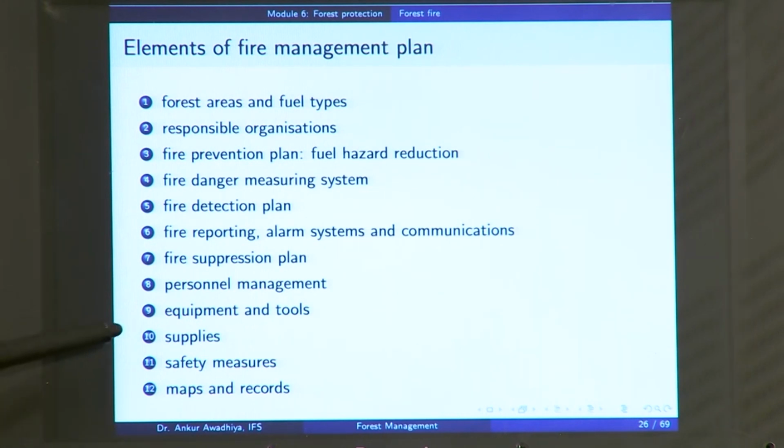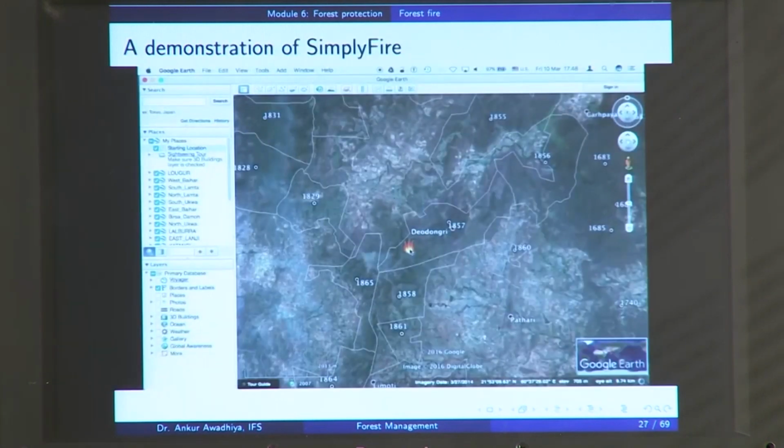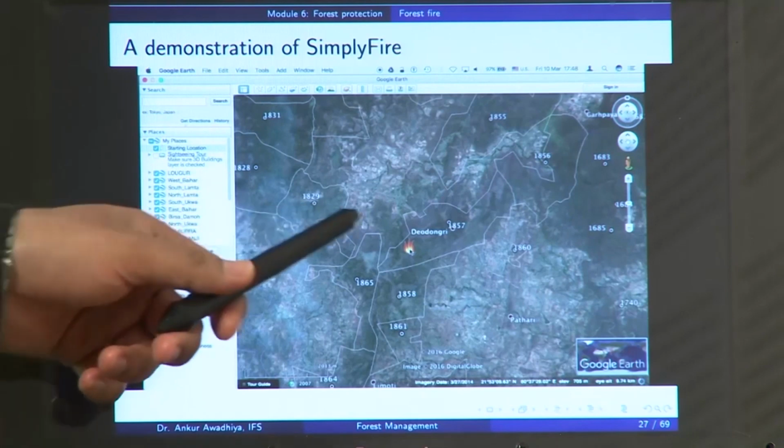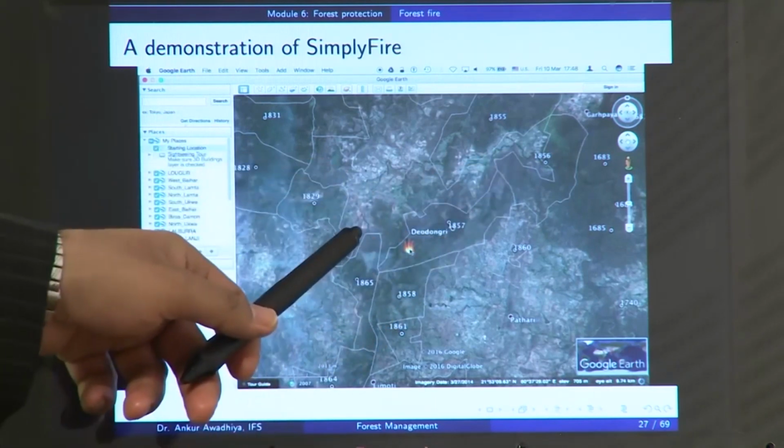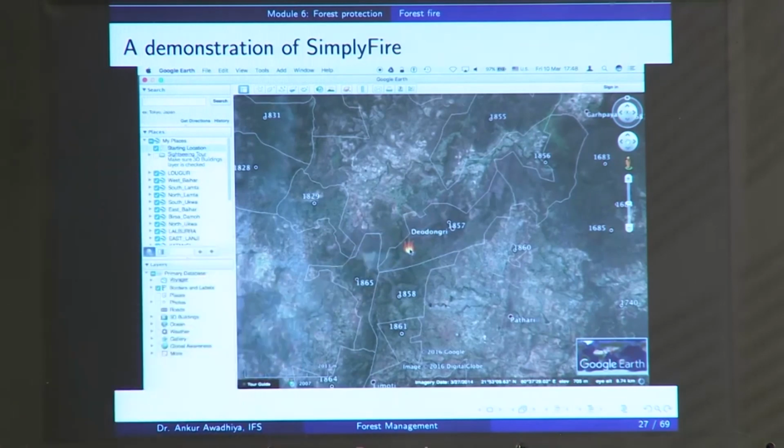Then you need to provide them with safety measures. You need to have maps and records, so that you are able to plan your system properly. Now, for meeting some of these purposes, we also devised a system in Madhya Pradesh that is known as the system of simplifier. Typically, if there is a fire in, say, this compartment and the fire is at this spot, you should be able to get this information, detect this fire as soon as possible, and have a system to report this fire as soon as possible to the headquarters.